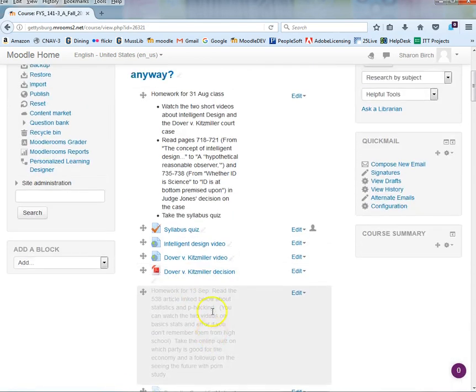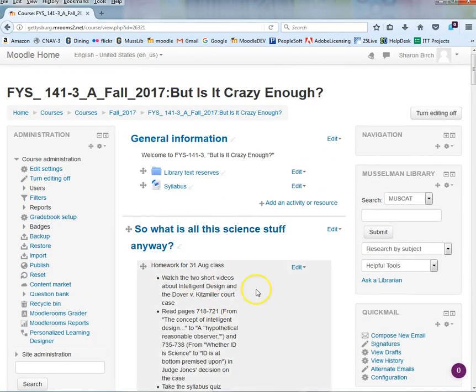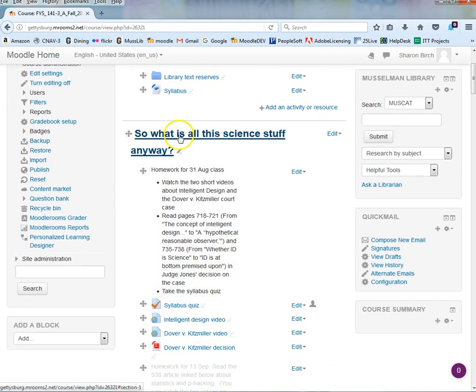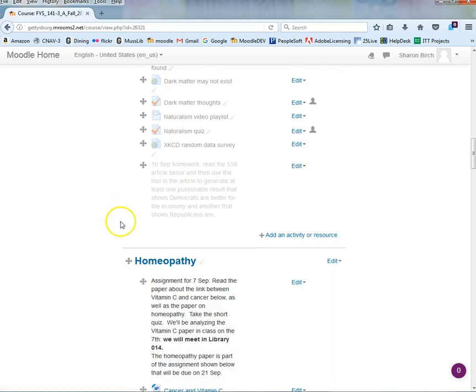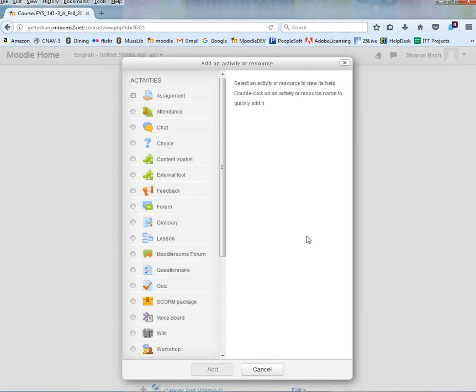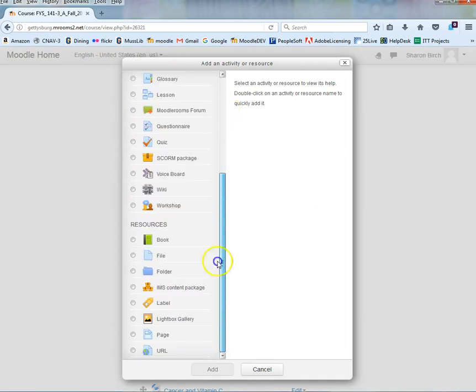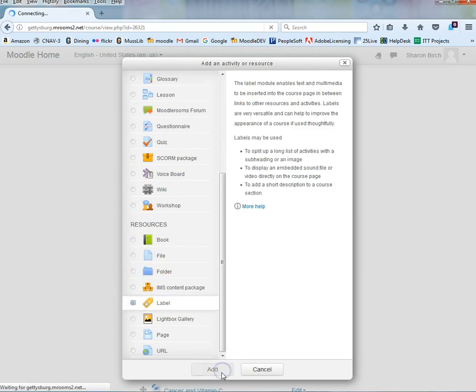And I'm going to place this link inside the first content block inside of this course site. To do so in this particular theme, I'm scrolling down to click on Add an Activity or Resource. Add an activity or resource may be in another location in your theme. Once I'm here, I scroll down to Resources and I click on Label and Add.